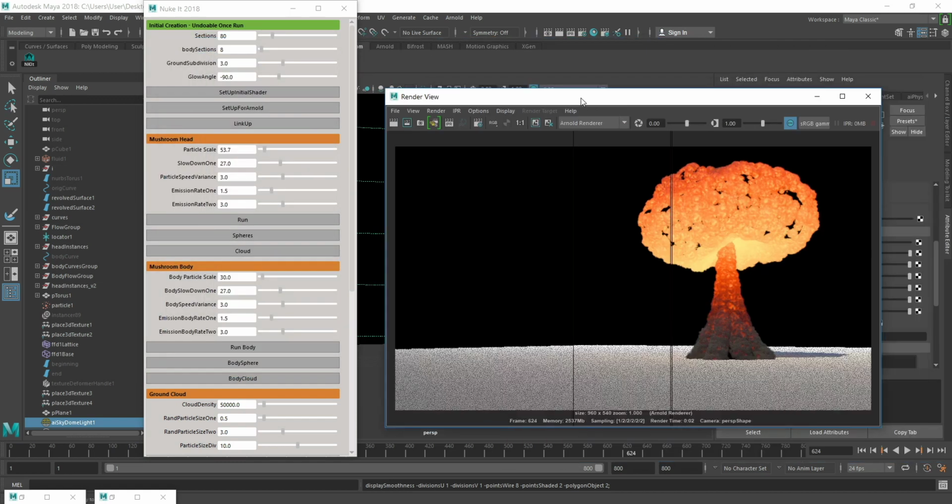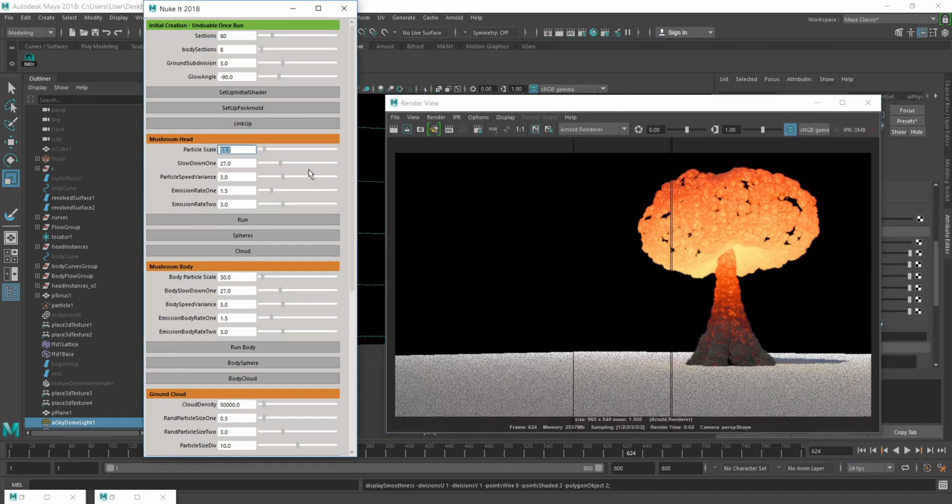The other thing you can do is maybe feel like these particles need to be a little bigger, or maybe even 75. So if we make those particles bigger, we update it a little bit.